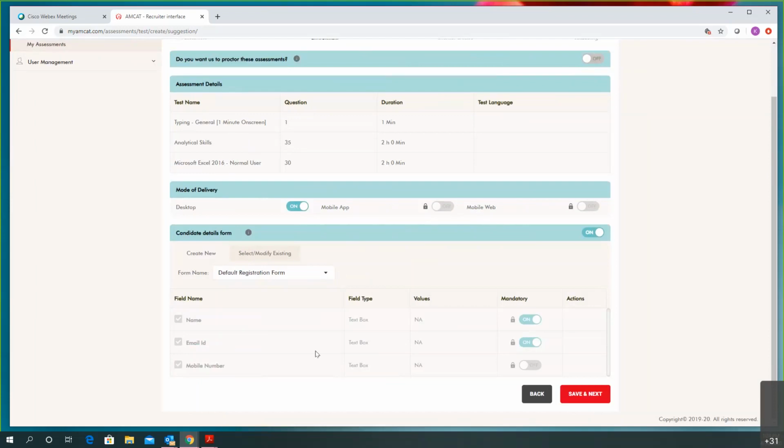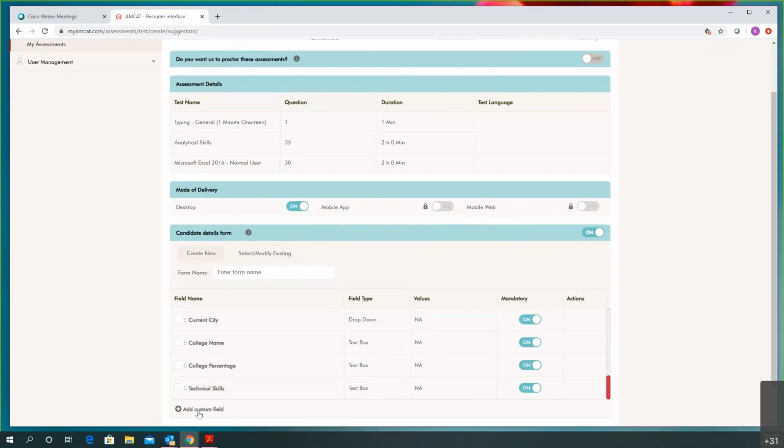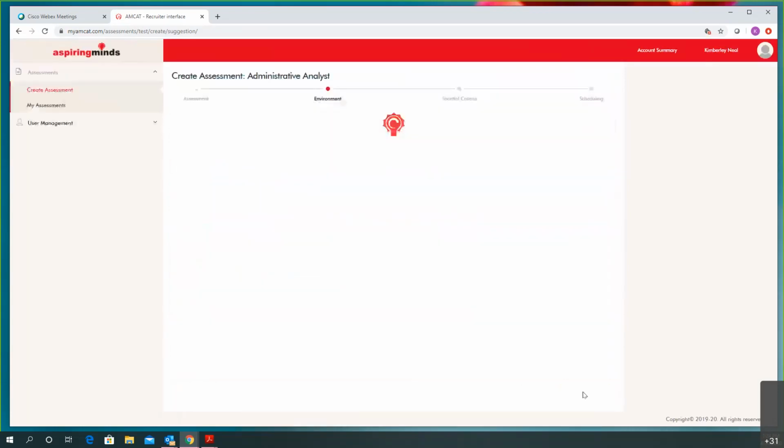Next, I have the option to edit the information I get from my candidate. Again, I can toggle this on and off, whether I go with the default or if I want to customize. So if you do need additional bio data or demographics, you can do that here. Some of the default options include gender, age, education, technical skills. I can add custom fields as well. I'm just going to stick with the basics. Save and next.